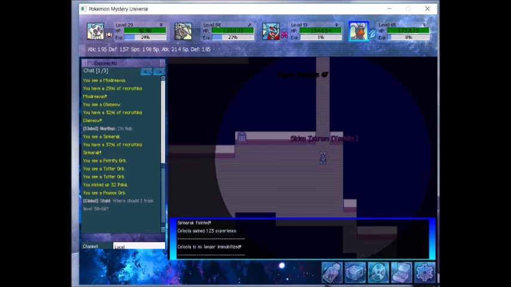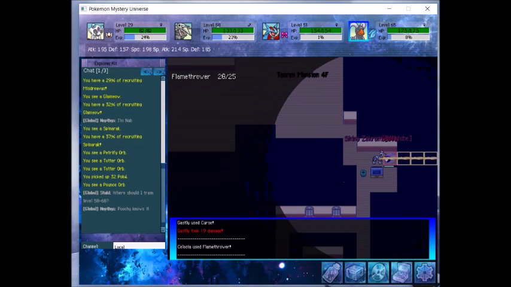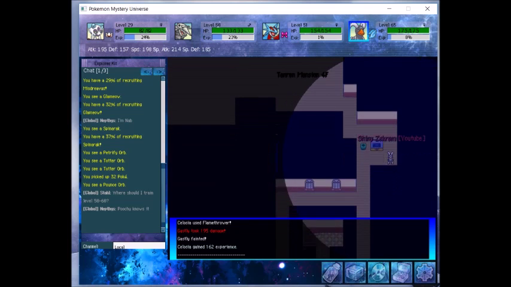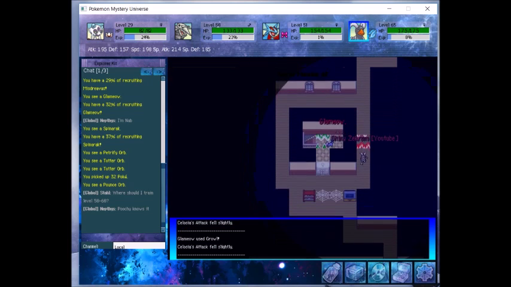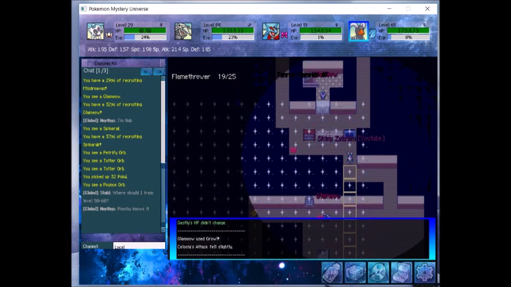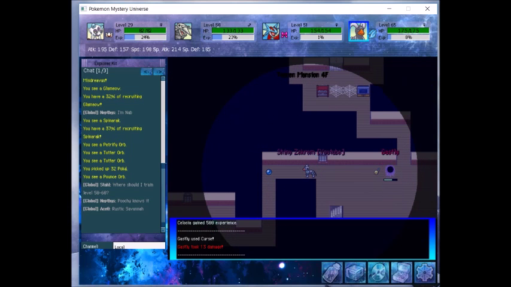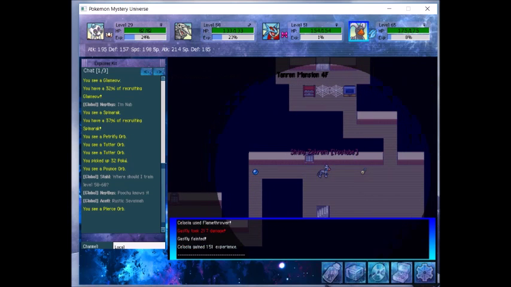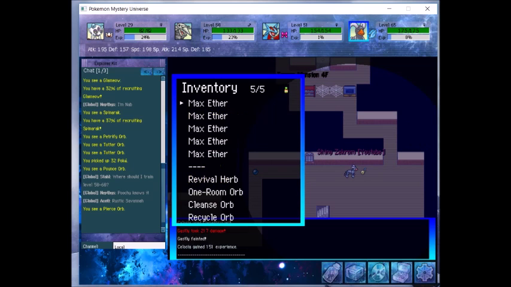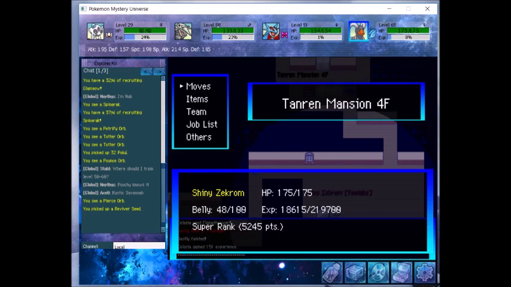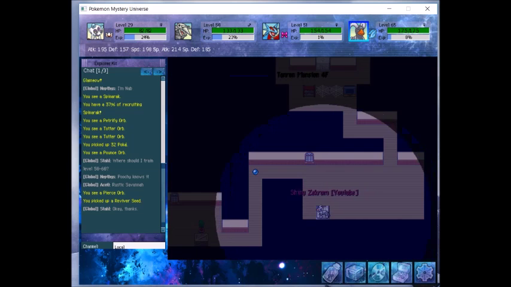Other than that, there's not really much to talk about again until we get to the upper floors. And as you see with that Glameow, Pokemon have a chance of spawning in the walls. Funny enough, we actually got a Reviver Seed, which is really nice. Also, you might see that I have this item called a One-Room Orb.